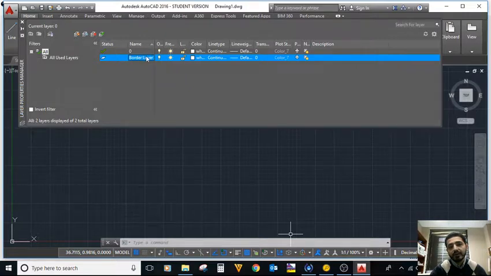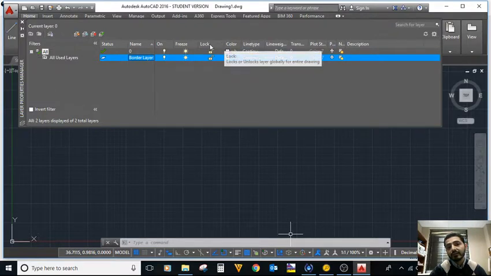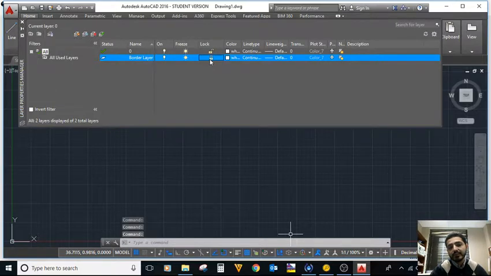So how can I change that? Again, you can turn it on. This is one of the things you can do. You can freeze it. That means it doesn't change, it doesn't go away. You can lock it. This is another factor here. If you click on this, this is locked. That means the properties of the layer are not going to change, or you can unlock it.